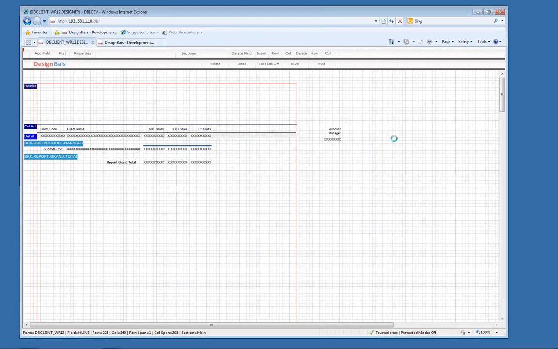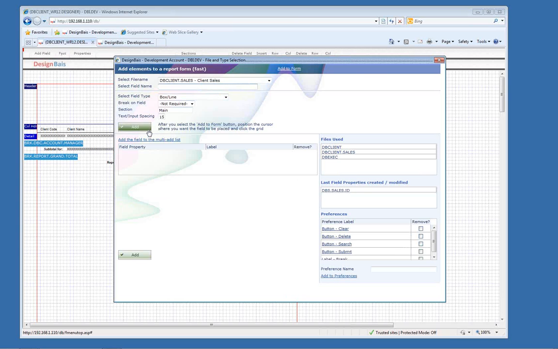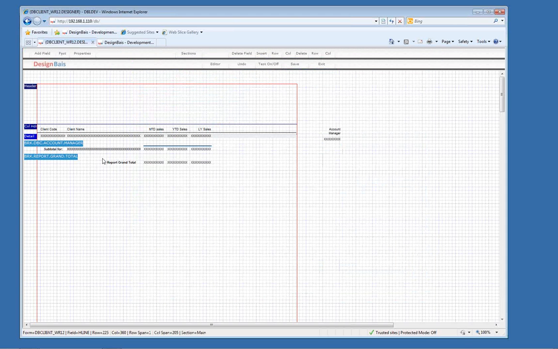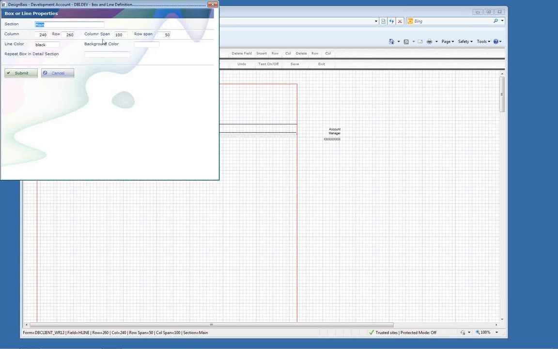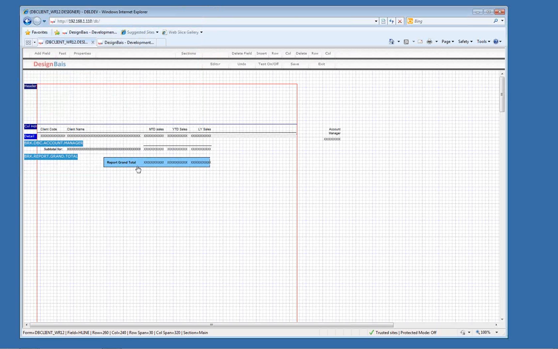Any questions about that? We can also put a bigger box around the grand total, so it looks a little better. Put that there. So that's 6. That's 310, 311. I'm sorry, 320. So we'll say column span of 320, row span of 30. And let's make the color yellow, just so it sticks out and we can see it.